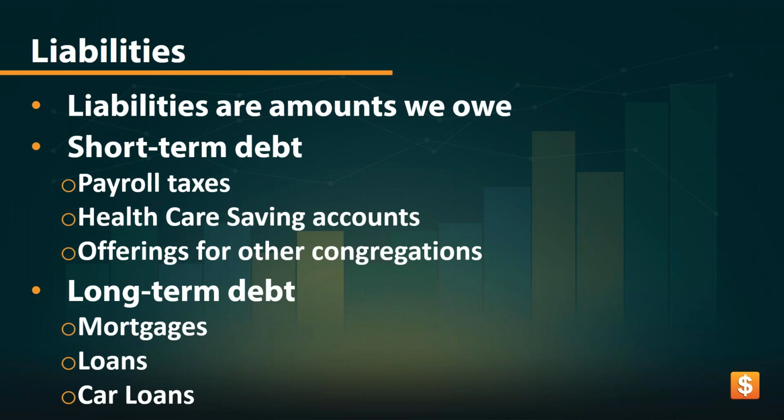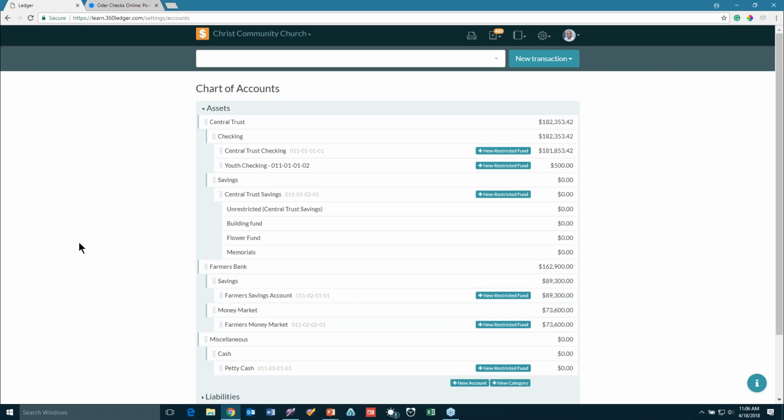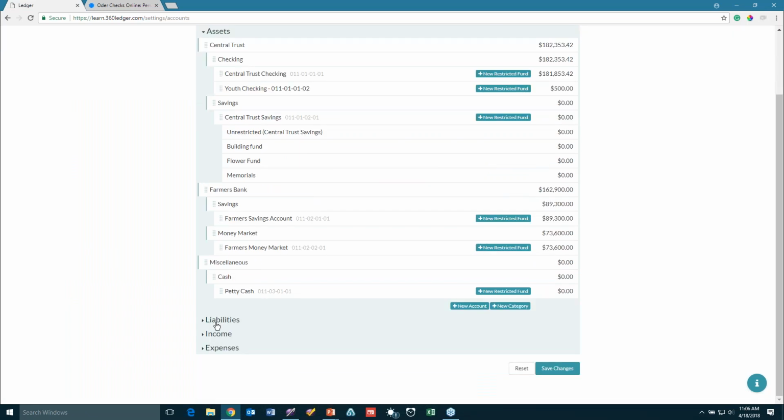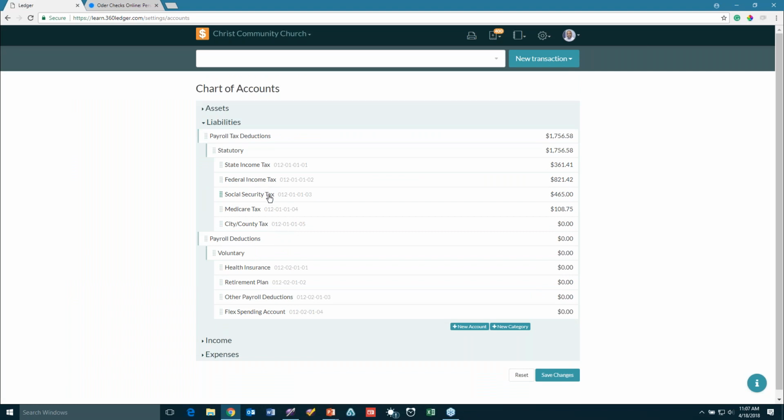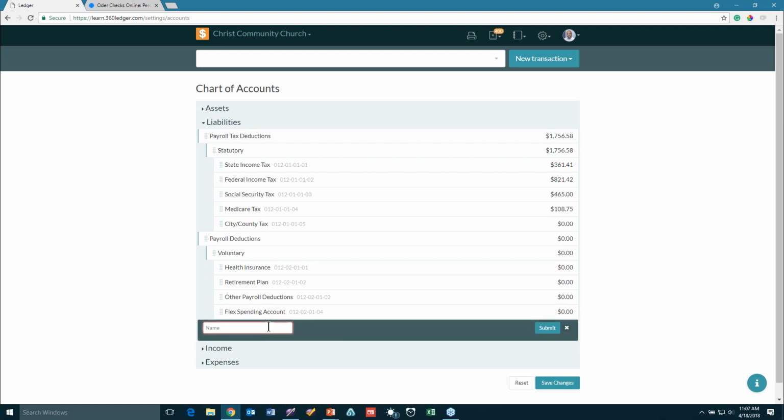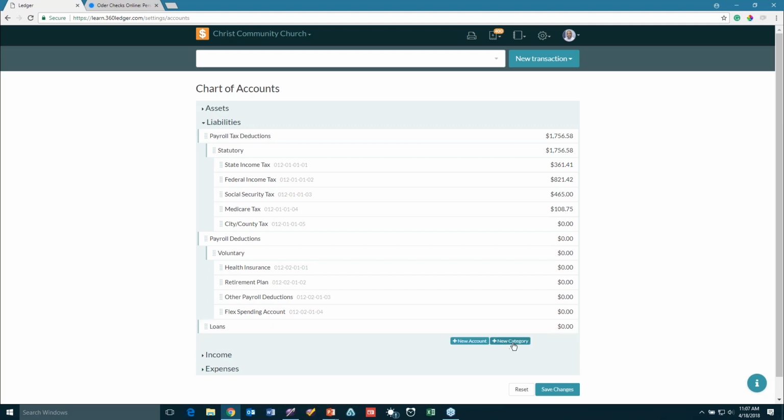So I'm going to go ahead and switch back to Church360 Ledger. And with Church360 Ledger, we'll go to liabilities. These are the liabilities that would have imported from Shepherd staff. We're going to create a new category. So one example that I show lots of times is entering in a loan. So let's say that we purchased a conversion van, and we're going to call this loans, L-O-A-N-S, and then click submit. And that's going to create our category. So you'll click new category, you'll type in the name, and you'll submit it. Then you can add an account.